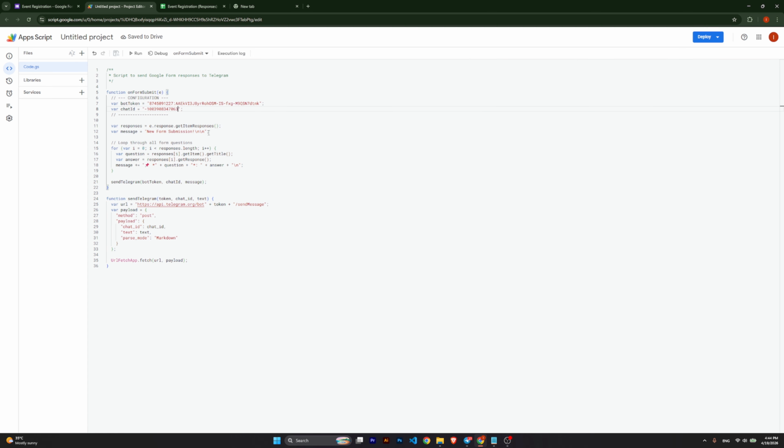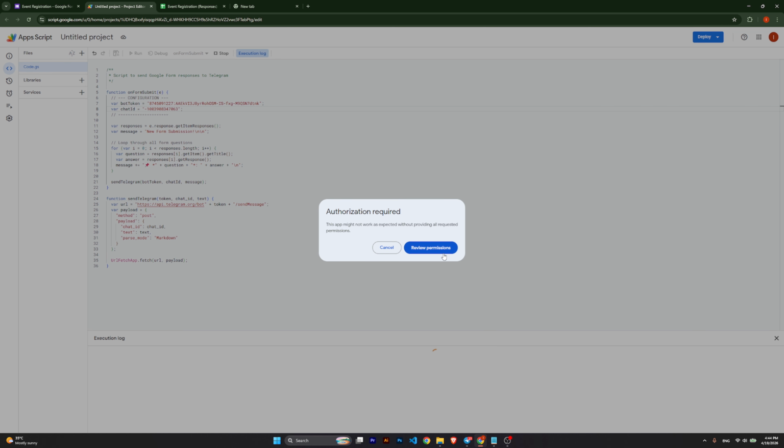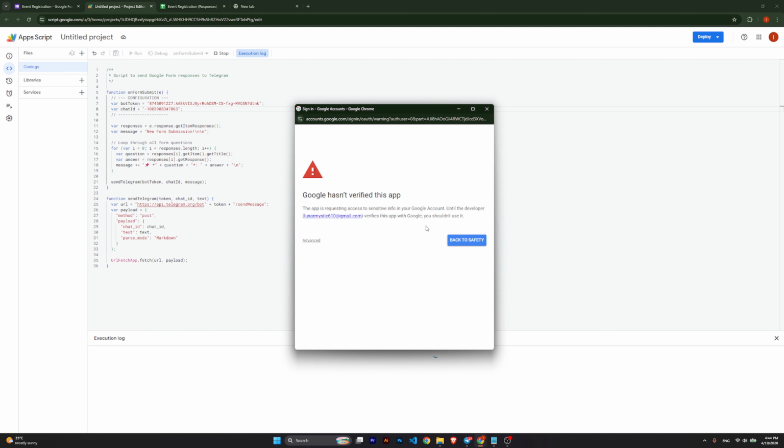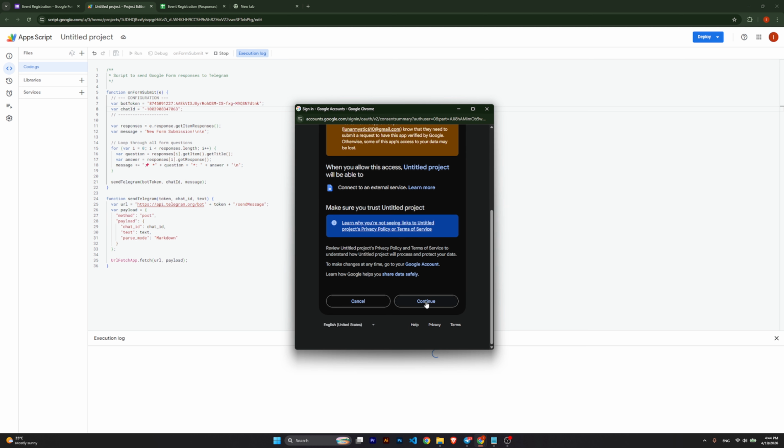After you save it, you need to run it. The way we run it, we just review permission right here, because if you don't review the authorization required right here, it will not send anything to our Telegram. So click advanced, and then go to unsafe right here, and then click continue.